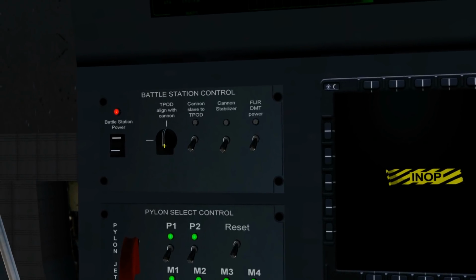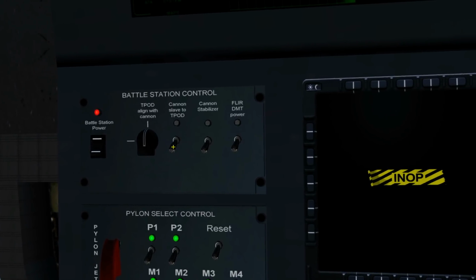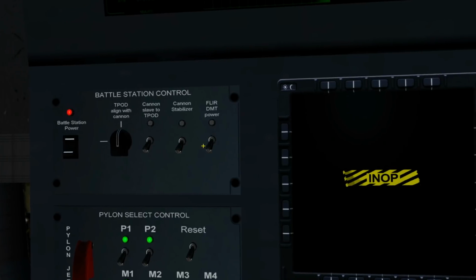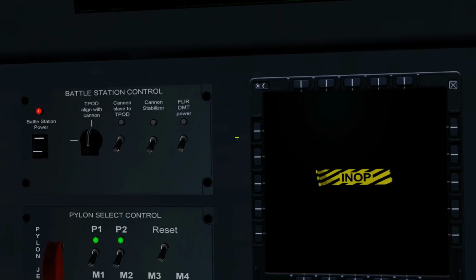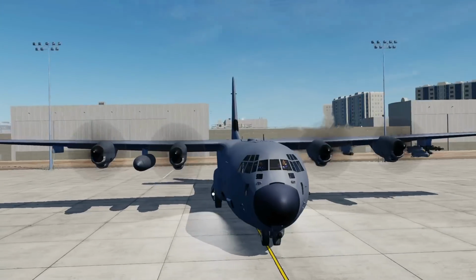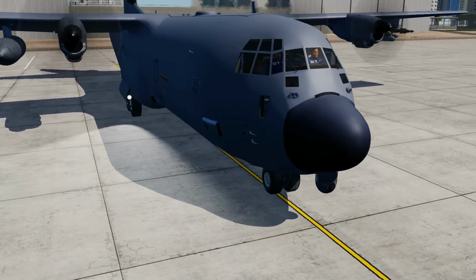Okay, T-pod aligned with cannon. Cannon slave to T-pod. Cannon stabilizer. DMT, that's interesting. Got a dual mode tracker, presumably that thing on the front.